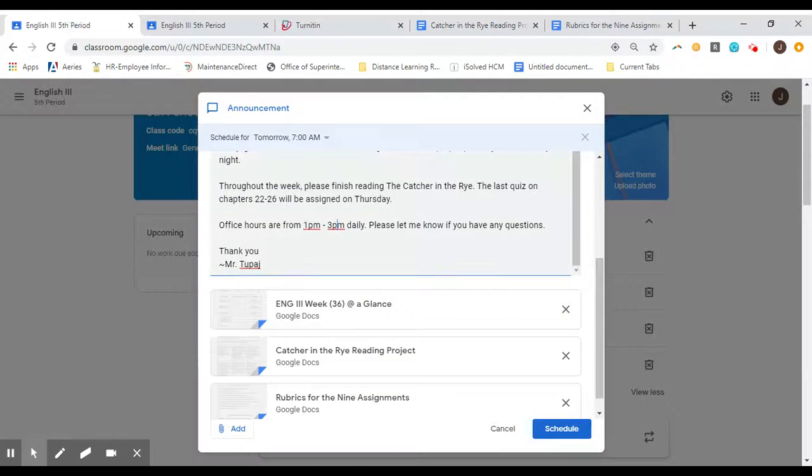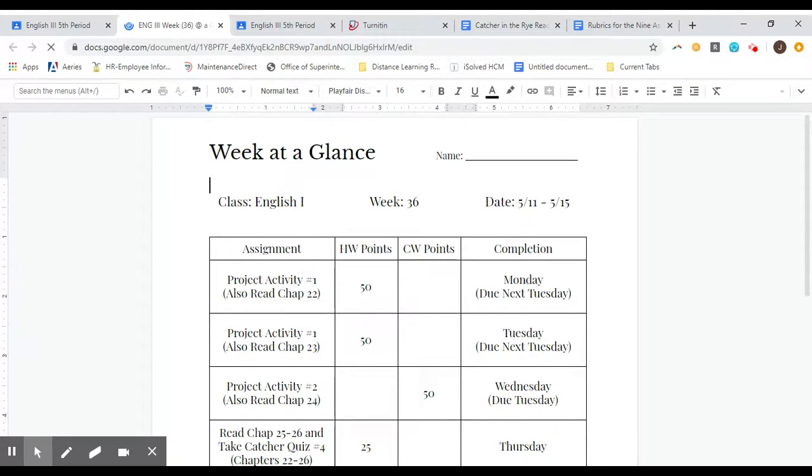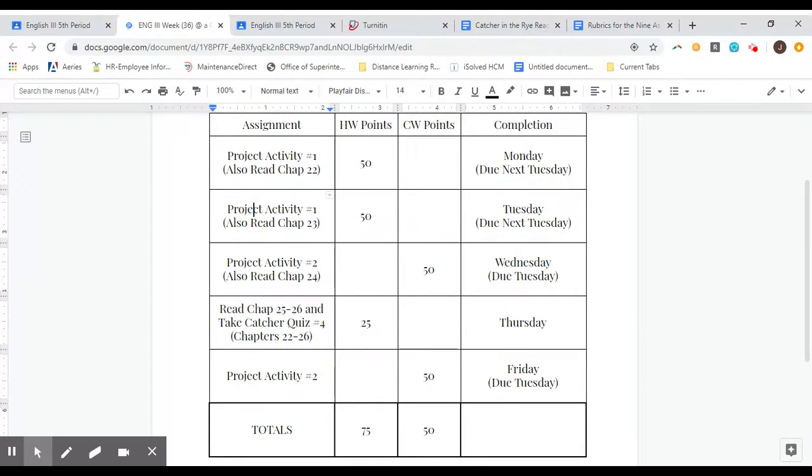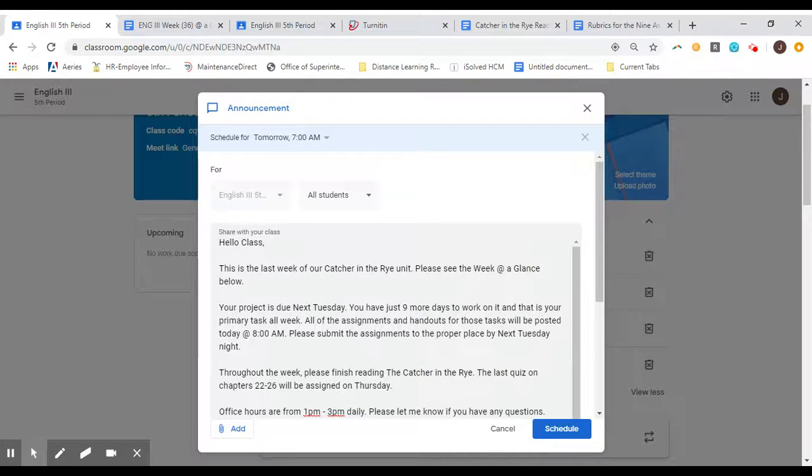In fact, if you look at this week's week at a glance, and you'll notice this on next week's week at a glance as well, all you're doing, like Monday, working on project activity 1, Tuesday, working on project activity 1. By the time you get to Wednesday and Friday, I kind of want you to be doing activity number 2. And then next week, you're going to have 2 days to be working on project activity number 3. On Tuesday next week, by midnight, you're going to be turning in all 3 parts next Tuesday.